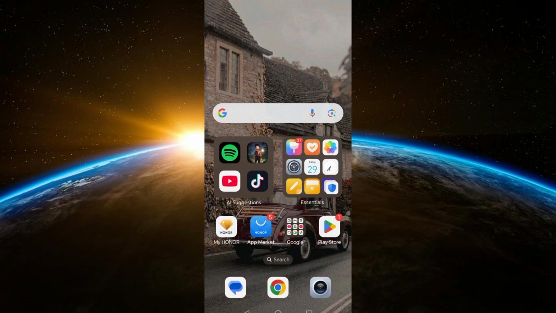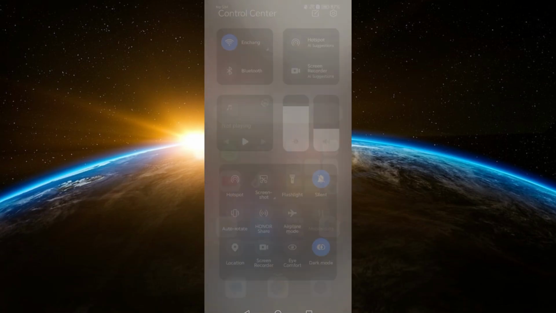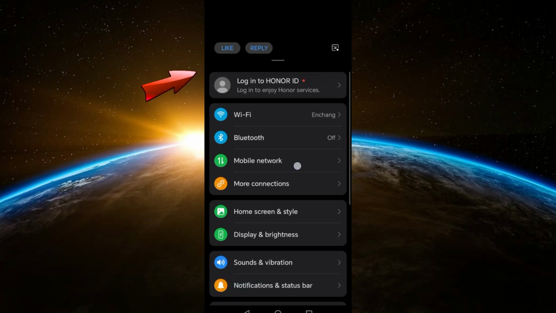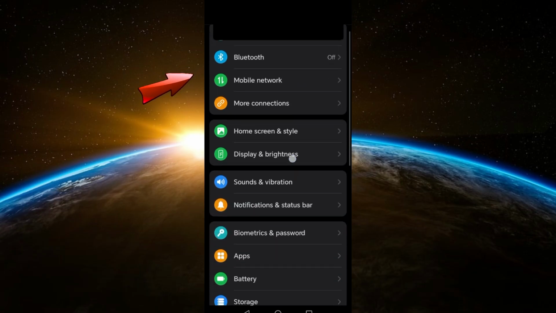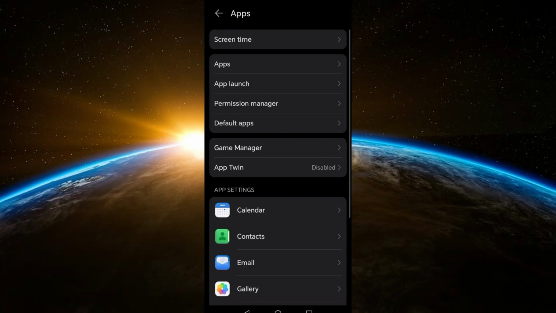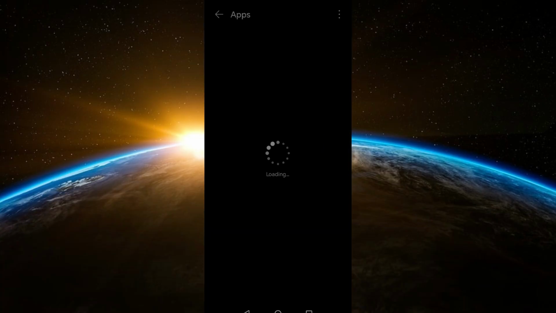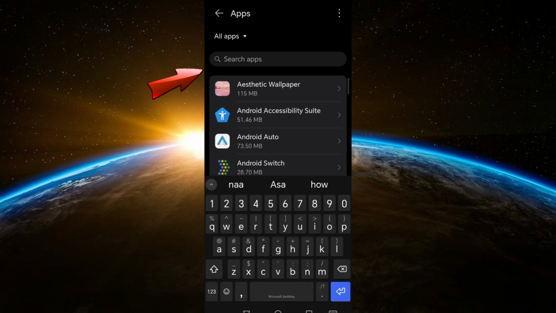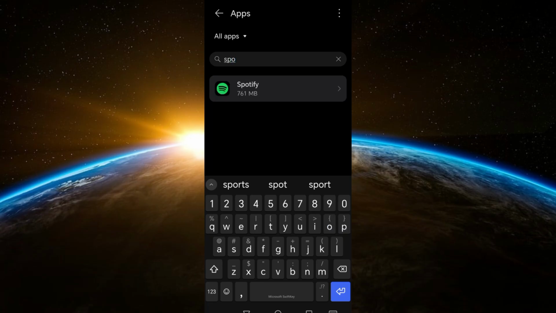First, what you're going to do here is open your phone settings, and then scroll down and look for Apps, and then click Apps again. And then this time, look for your Spotify application. You can scroll down here to see Spotify, or go to the search icon and then type Spotify.